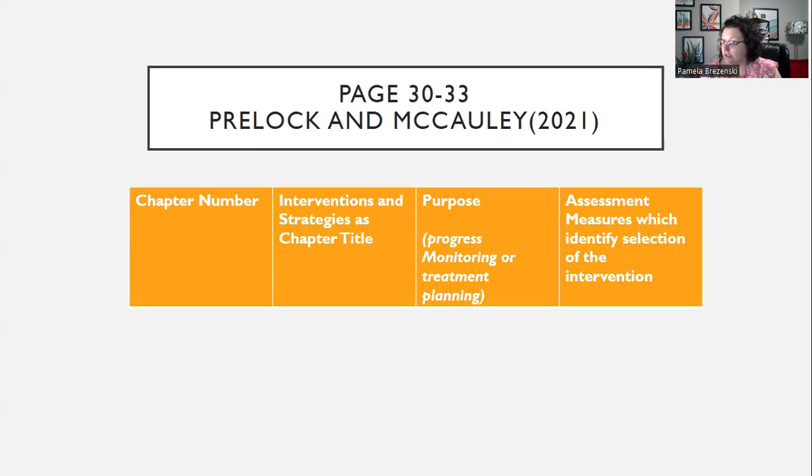Each intervention is noted in a chapter number. So the way that page 30 and 33 are set up, and I really would like you to review these for this particular module, is you will look at the chapter number, and then you will look at the chapter title. The chapter title has a focus of what the interventions and strategies are that you will be learning. You will learn several of them in this course.